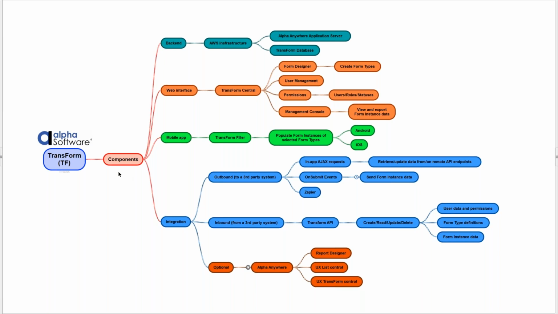Okay, so let me jump now to the example application that we built. So as we said, within the TransForm environment, we build one or more form types. These correspond to the various paper forms, for example, that would be in use today in an actual organization. So a fire inspection form, or an equipment inspection form, or a site survey, or a project punch list. All of these are form types. And one of these that we'll see today is a form type called equipment inspection.